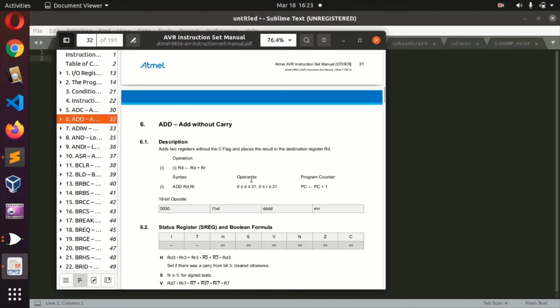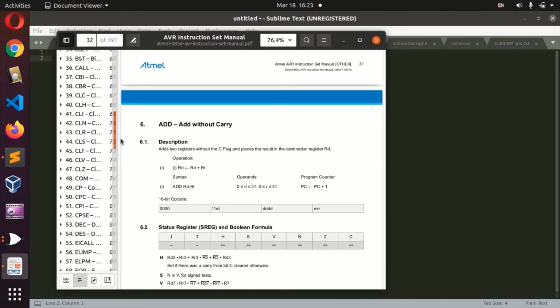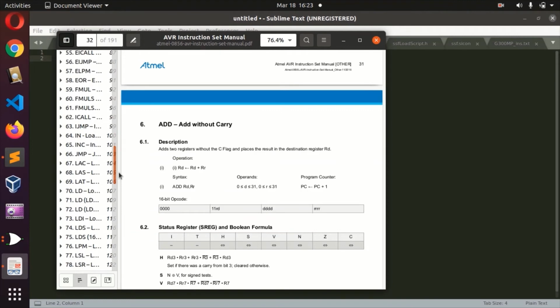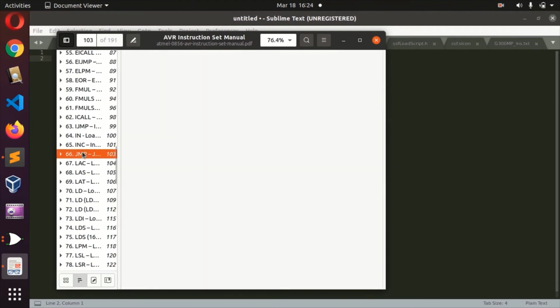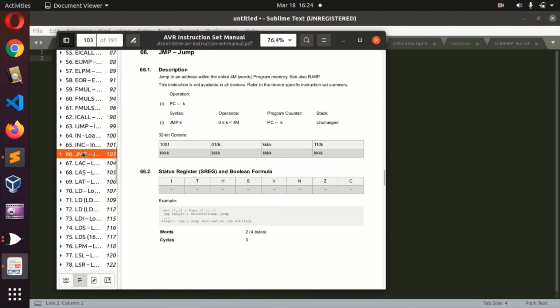Let me take a look at another instruction too. I want an easy instruction that you can use. Let's see the jump instruction. This is the unconditional jump instruction. Let's see what it does. Jump to an address within the entire 4 megabyte words of program memory. Take note of it: program memory. The size of that program memory is 4 megabytes or so.